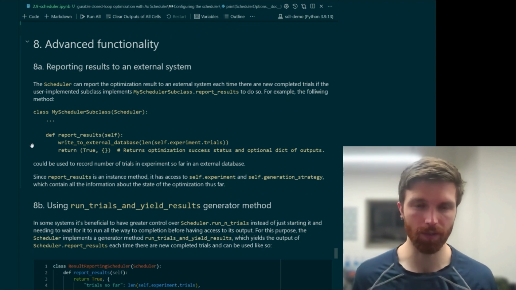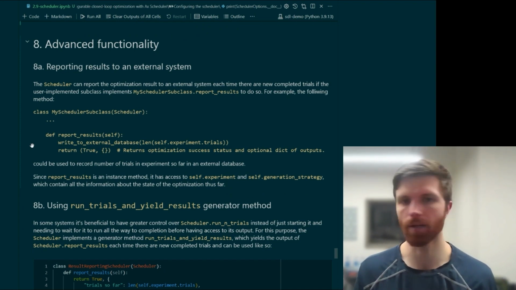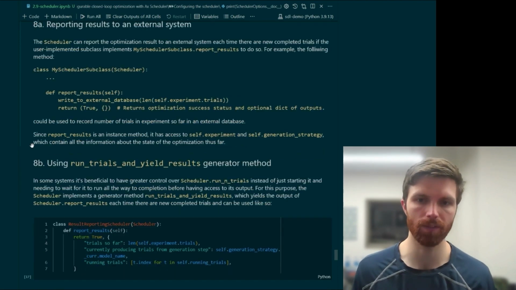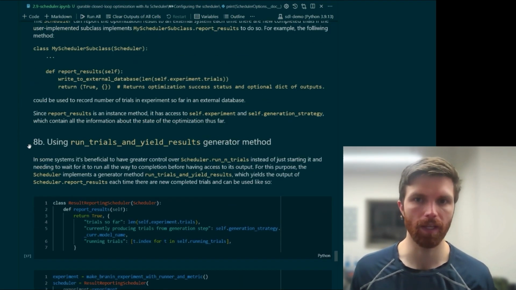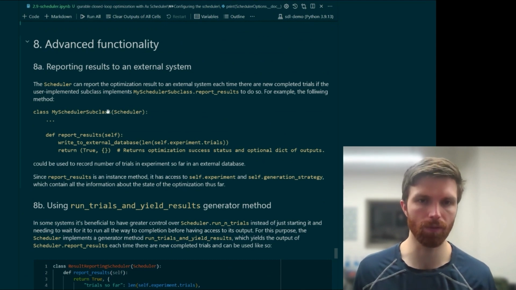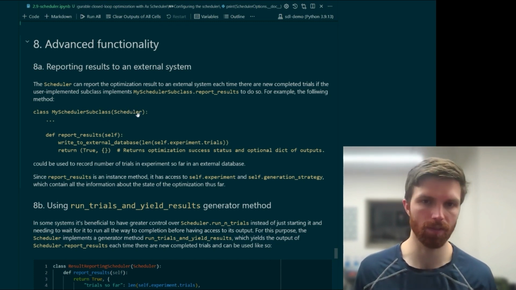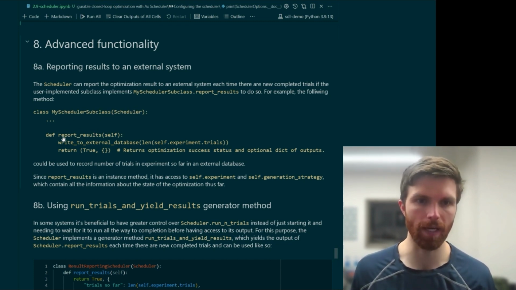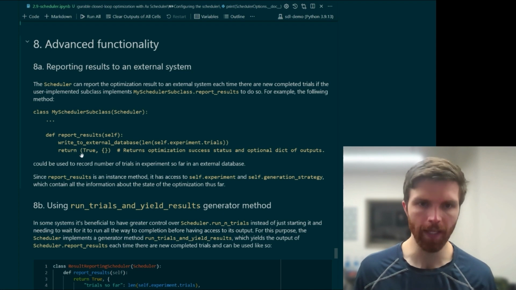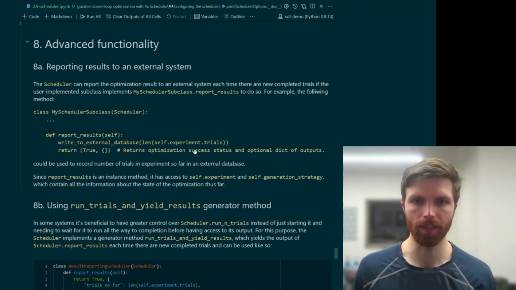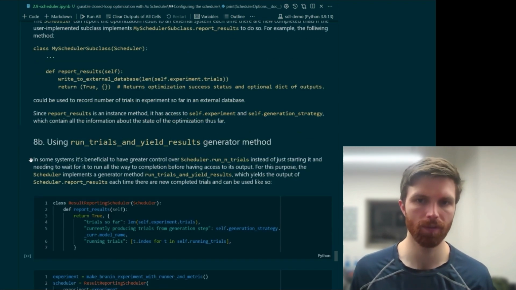I also mentioned the ability to report results to an external system like a MongoDB database, for example. And here, that's where you'll use the scheduler subclass. You'll subclass the scheduler class, create a new class here, and just define something called report results. And here you can do just about whatever you want in some function, such as write to an external database that you define, and then return the optimization success status and optionally a dictionary of outputs.